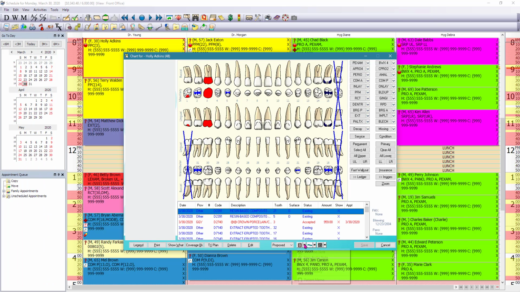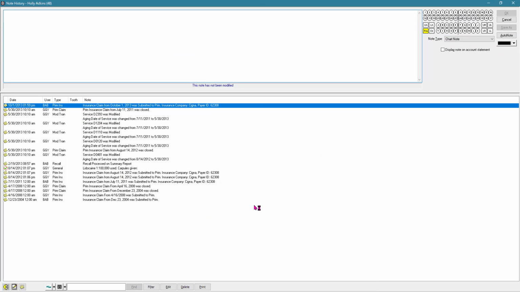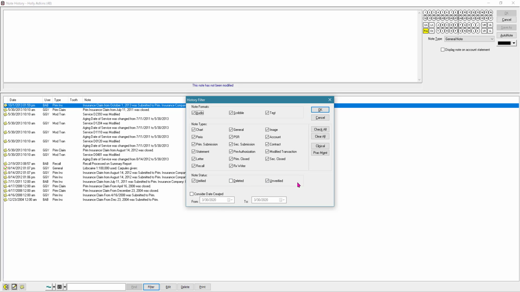From the chart screen, you can also go to the note history by clicking on the drop-down menu here and clicking on note history. So here you could see the entire history for this patient, but you can also filter. So maybe all you want to see in here is actually just chart information or clinical information. So you can filter those out so that all you see is chart information.